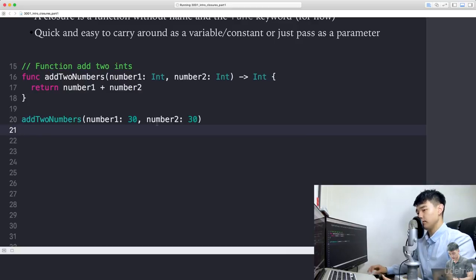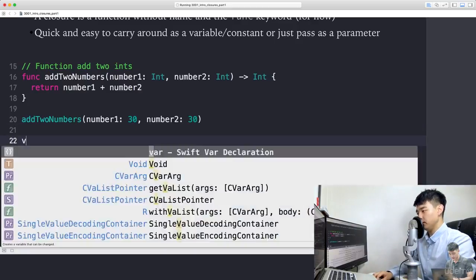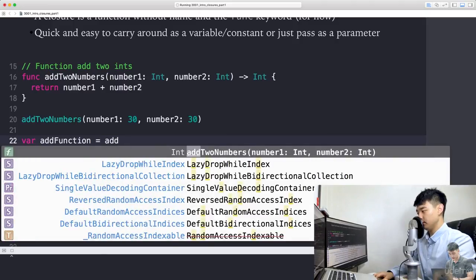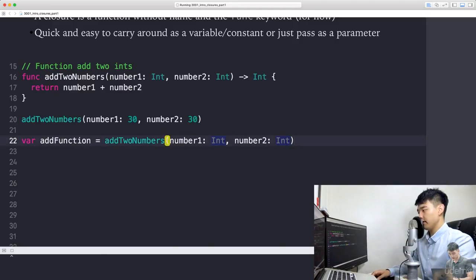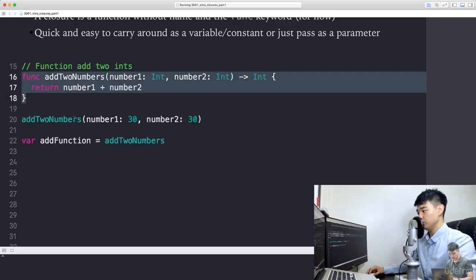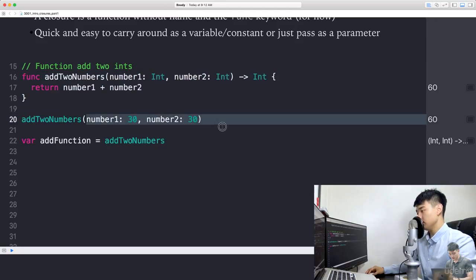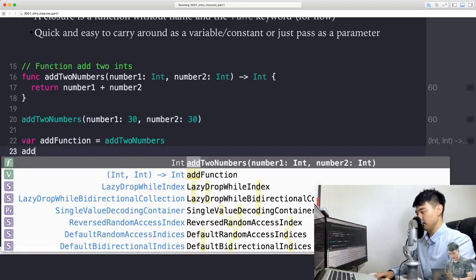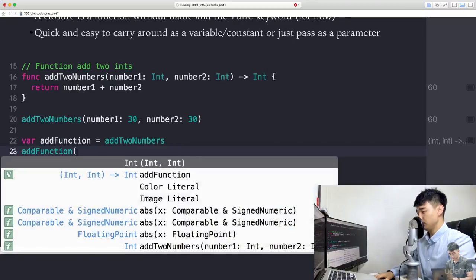But also, I'm not sure if you guys know about this. You can also create a variable function. You can also add two numbers. And this time you're not calling it. You're simply assigning this func to an add function variable. You're not running a function, you're just assigning it to an add function variable.